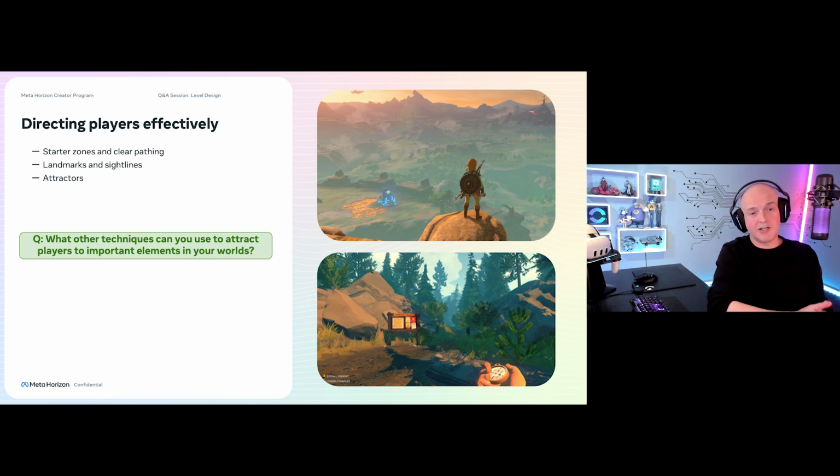So I did have a question, because there's a lot more that you can do to attract players to things in your world. The question was, what other techniques would you use to attract players to important elements within your world? If only we had that draw distance. It's true. It's true. But we work with what we've got.